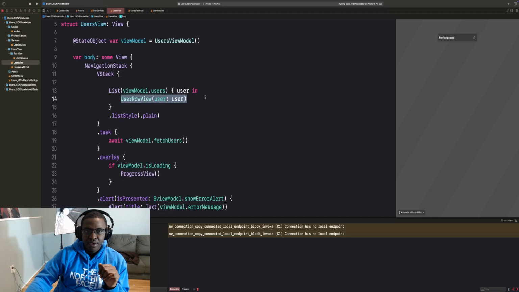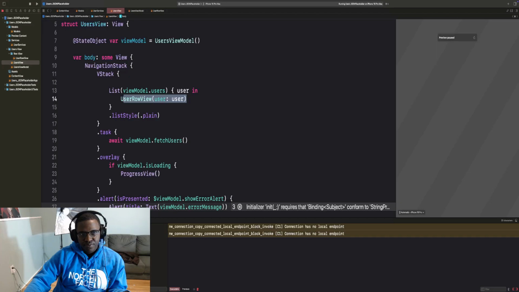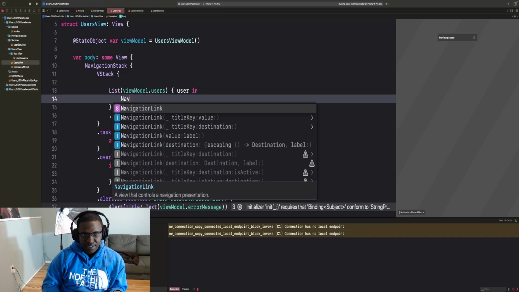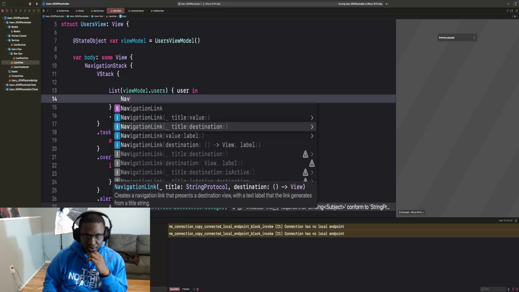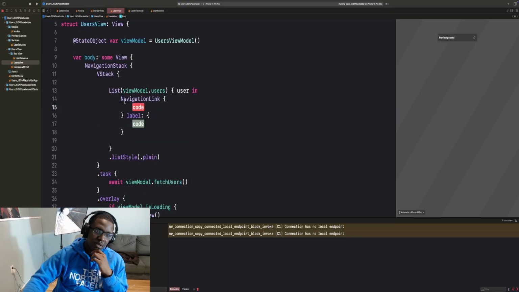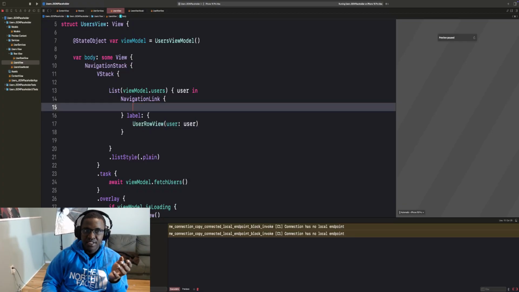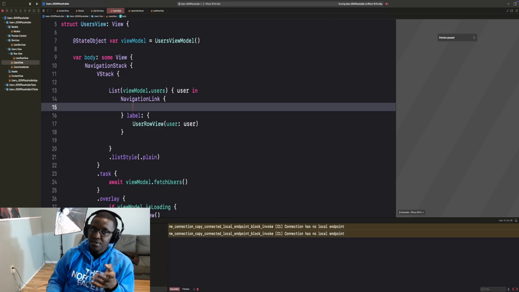Yeah, let's go with the simplest way first, and then if we want to, we can switch to a different one. So let's just wrap user row view inside a navigation link. And the one that we're going to look for is one that takes a destination and some label. And then for the label, we just add back pretty much what we had here. But for the destination, this is pretty much the screen that we want to go to.